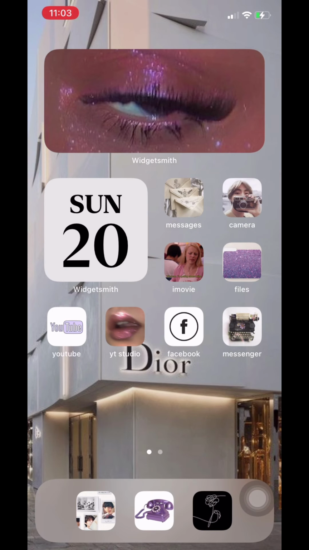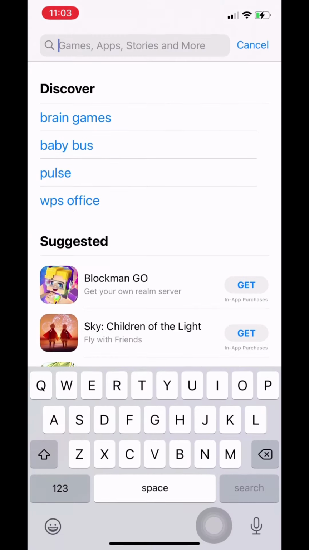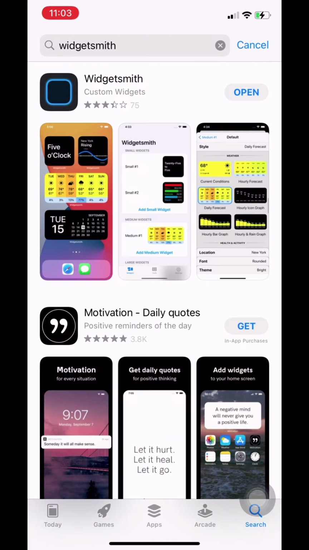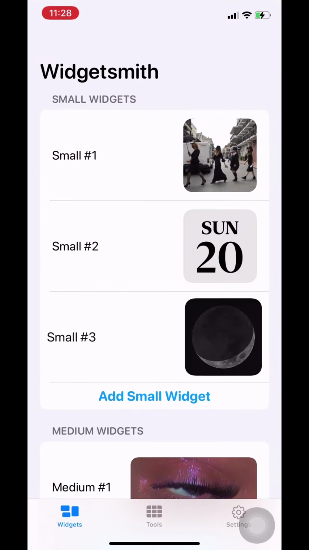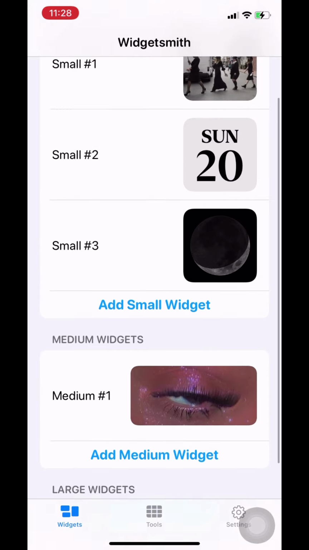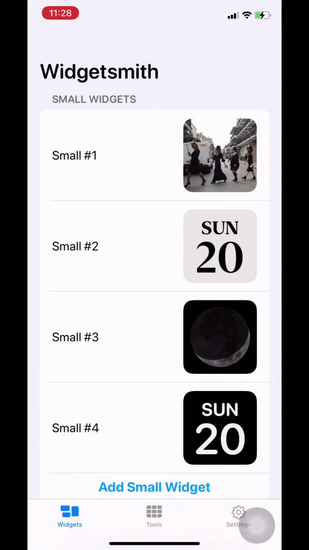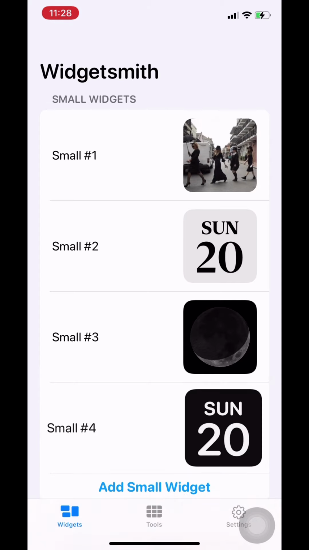Now, to put this customized photo and calendar, you have to download an app called Widgets. And after that, of course, you can open it. This is what it looks like. You can customize your home screen with small, medium, or large widgets. But for my calendar, I chose a small one. All I did was add a small widget and then clicked it like so.